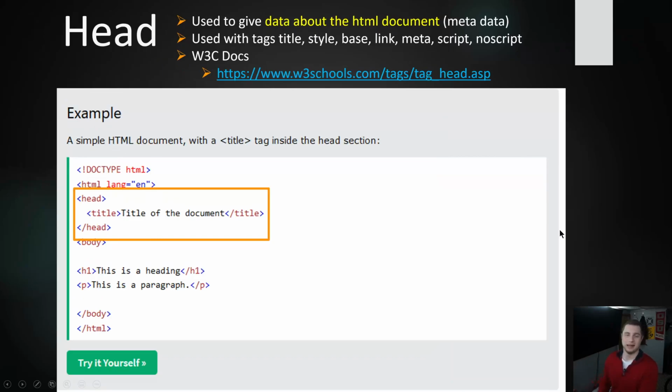Okay, the head tag is metadata about the HTML document. I don't know what else to say about that, and it'll be more clear as we do more examples. But in this simple example here, we're adding a title.